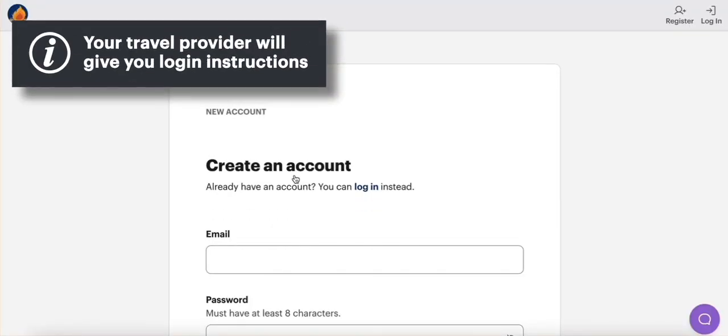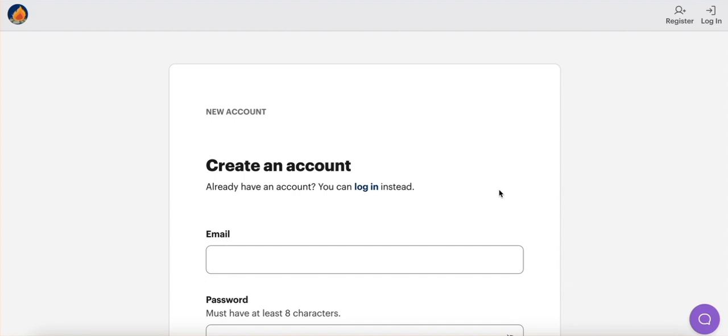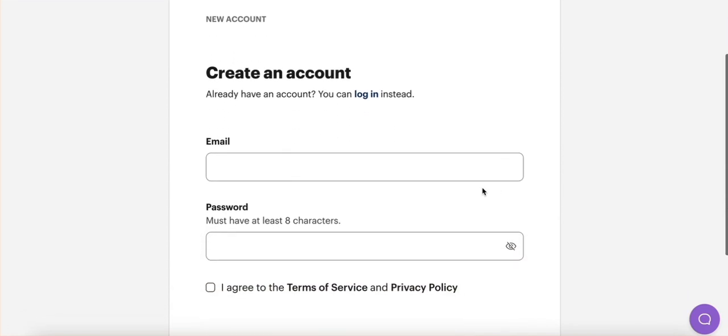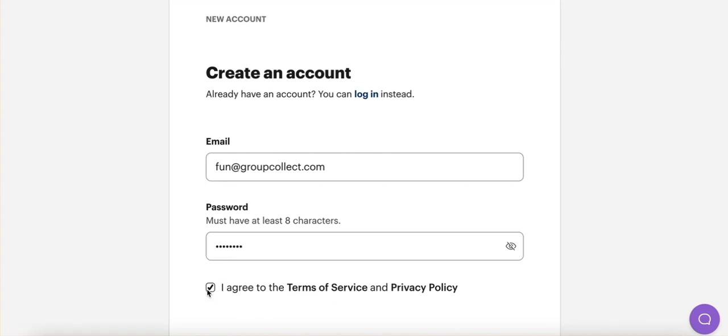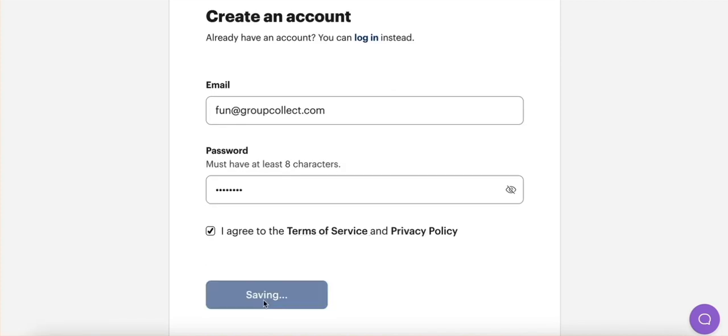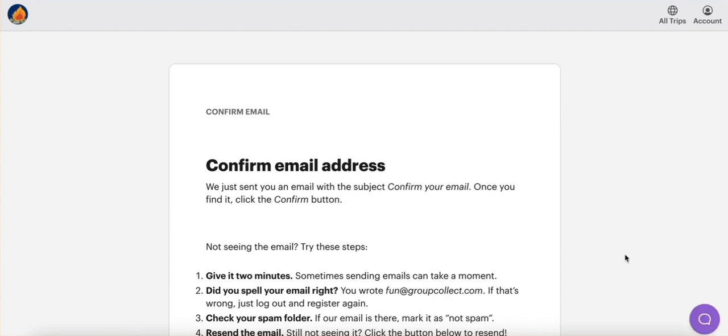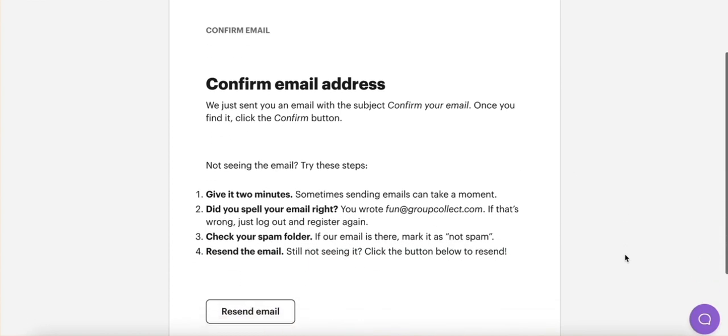Follow the instructions given by your travel provider to get started with registration, and you'll be taken to this Create an Account page. It's going to ask you to create an account. You can enter your email information and agree to the terms and service. Once you create your account, you will be sent an email confirming your email address.